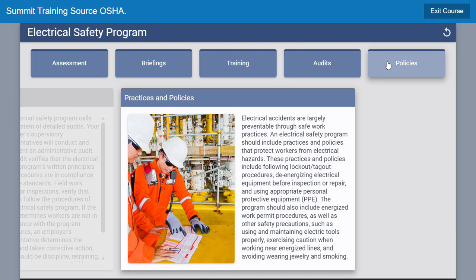Electrical accidents are largely preventable through safe work practices. An electrical safety program should include practices and policies that protect workers from electrical hazards. These practices and policies include following lockout, tagout procedures, de-energizing electrical equipment before inspection or repair, and using appropriate personal protective equipment, PPE. The program should also include energized work permit procedures, as well as other safety precautions, such as using and maintaining electric tools properly, exercising caution when working near energized lines, and avoiding wearing jewelry and smoking.